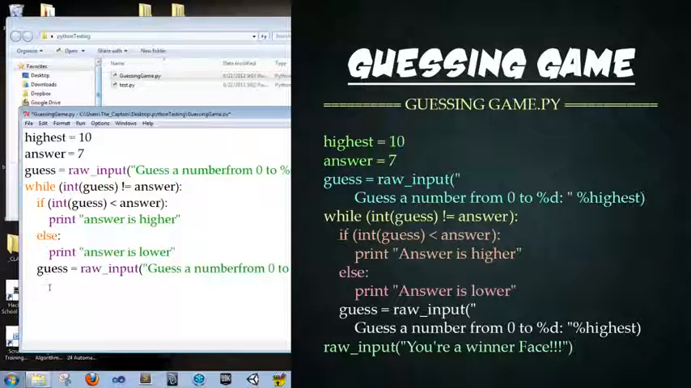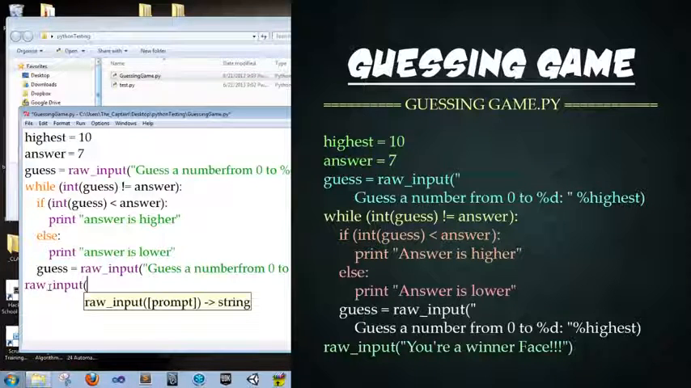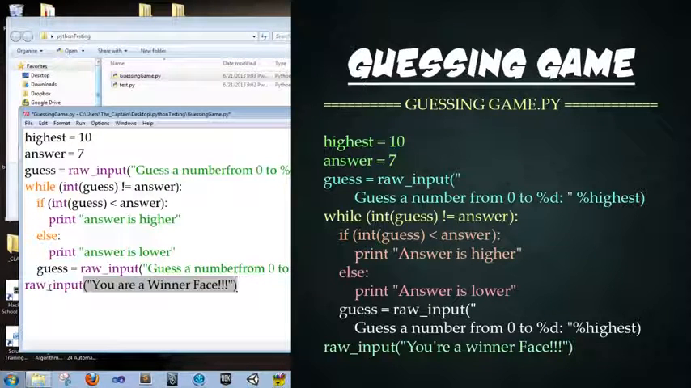And finally, if they've exited the loop, then we're going to type in raw_input, open parentheses, you are a winner face, exclamation points, close quotations, and close parentheses. And this is merely to stop our program at the very end, so it doesn't just exit and we don't know what happened. Perfect. Save it.